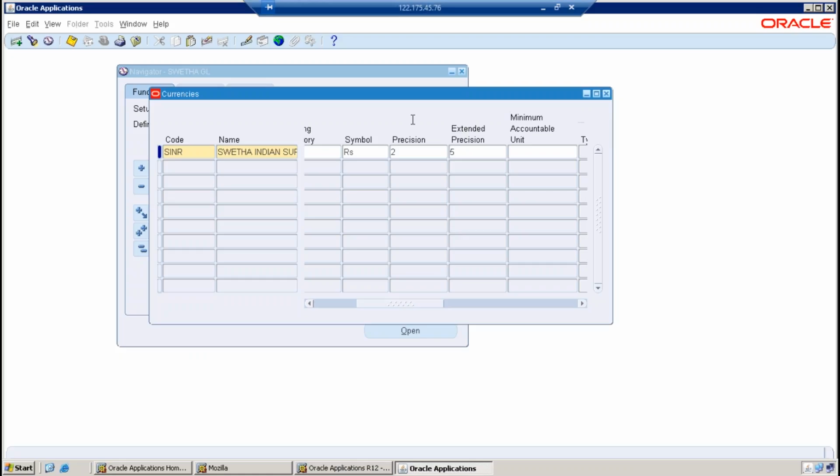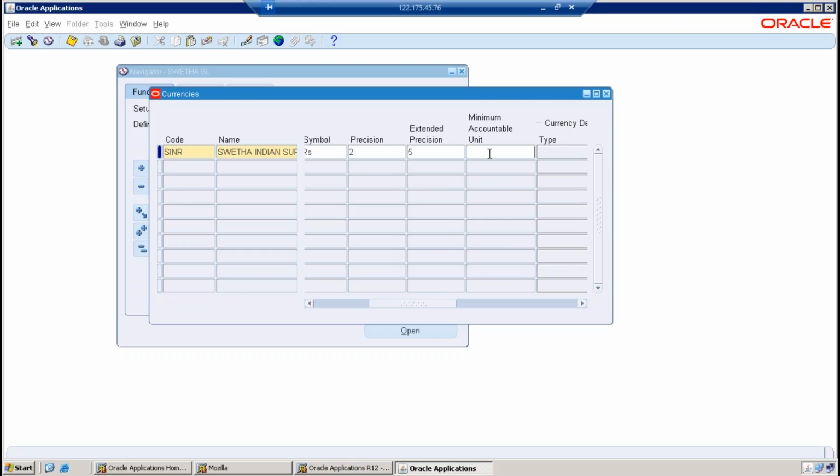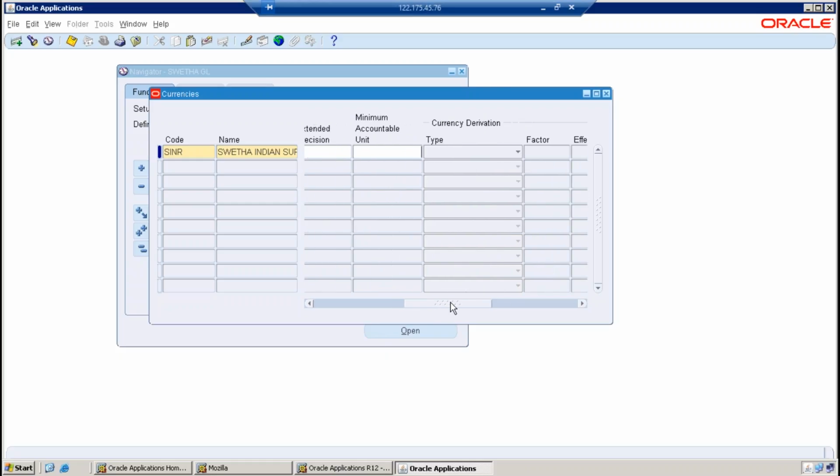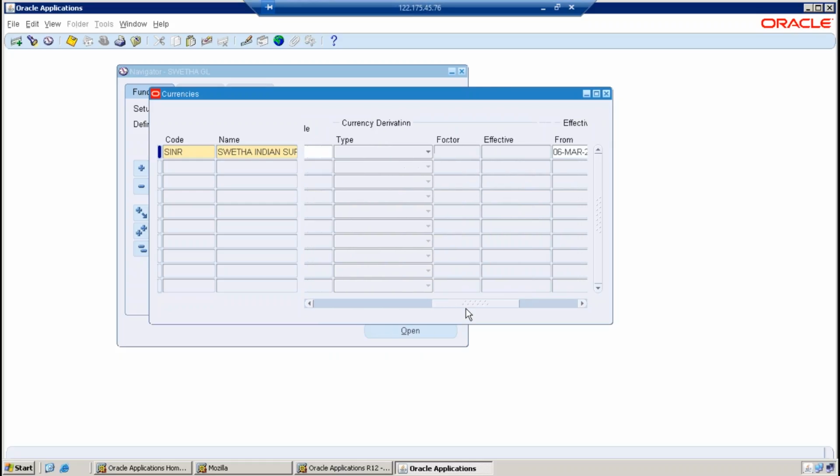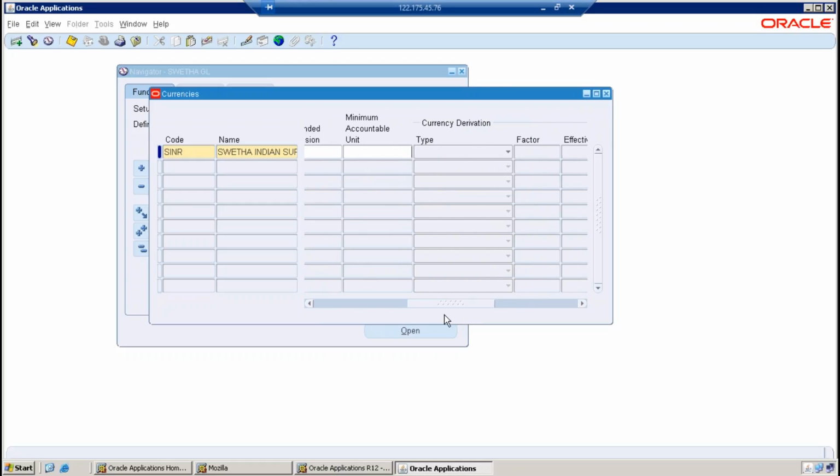And here, minimum accountable unit. I told you about accountable units. If you want to display that currency at unit level for some transactions, you can maintain some minimum value here, but it's not mandatory. Leave it. We'll discuss that later. What is the significance of the minimum accountable unit? It's a target amount; after that, the system doesn't accept a value below the minimum you give here.